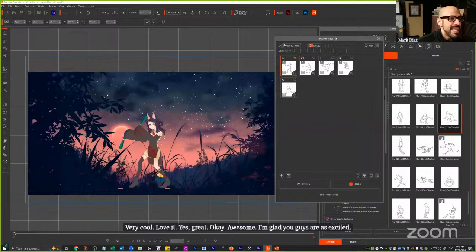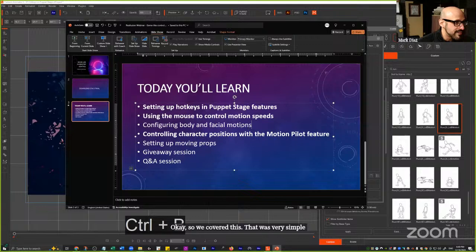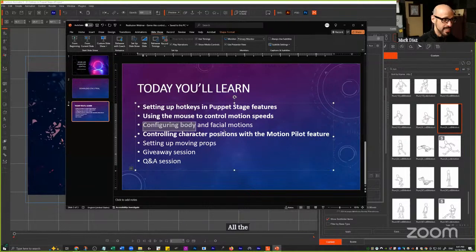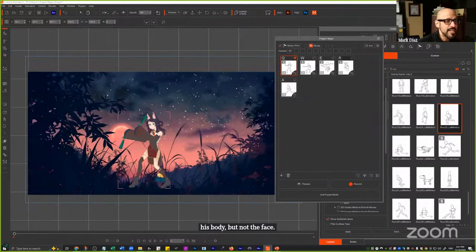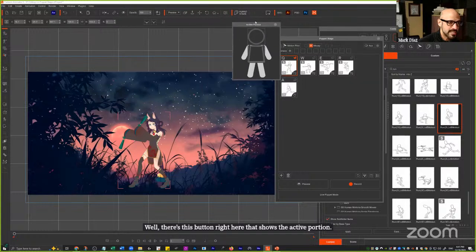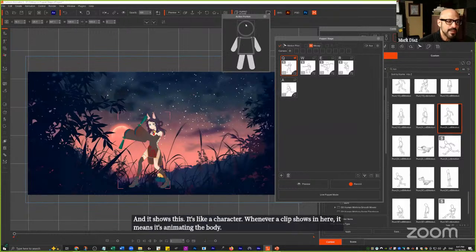Okay, so we covered this. That was very simple. Now let's cover facial because right now we have done body. All the movement that we have done is body, but not the face. So how do I know if it's affecting the face or the body? Well, there's this button right here that shows the active portion. It's like a character. Whenever a clip shows in here, it means it's animating the body, and if it's showing up here is the face.